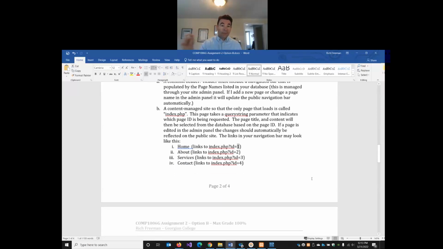Okay, so the links in your navigation bar will be dynamic. When a new page is added in the admin panel, it will create a new link in the nav bar. If that link text is changed, the nav bar link will update, and if that page is deleted, the link should be removed from the navigation.